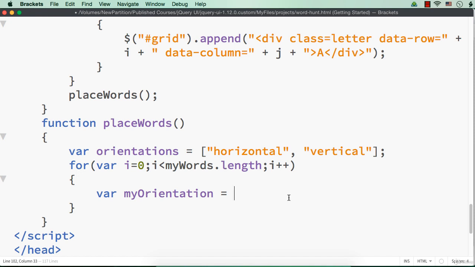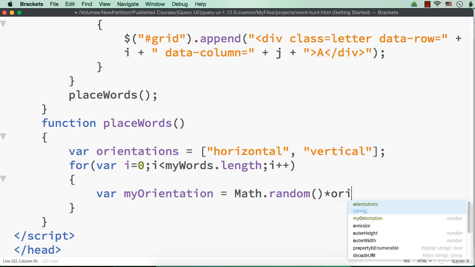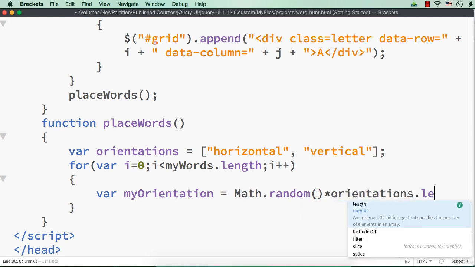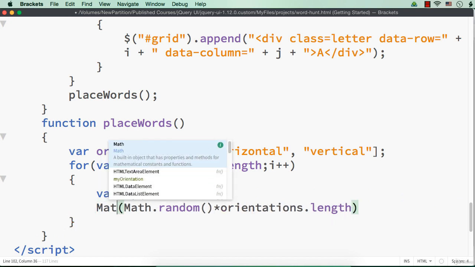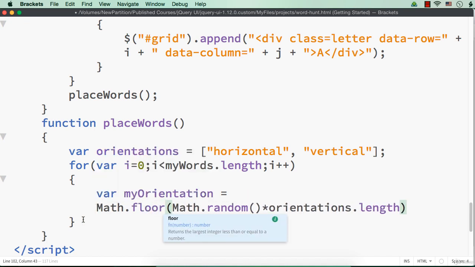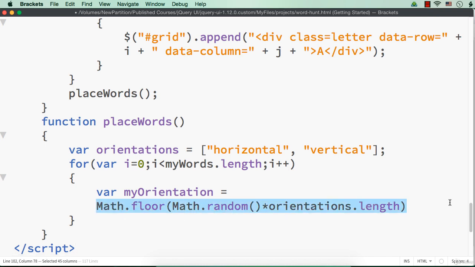And if I specify Math.random times orientations.length, then this will be a number between 0 and 2, right? So it will be a decimal number. To make it an integer, let me use Math.floor. Math.floor means it will return the largest integer less than or equal to this number, which means this value will be either 0 or 1 because orientations.length is 2.